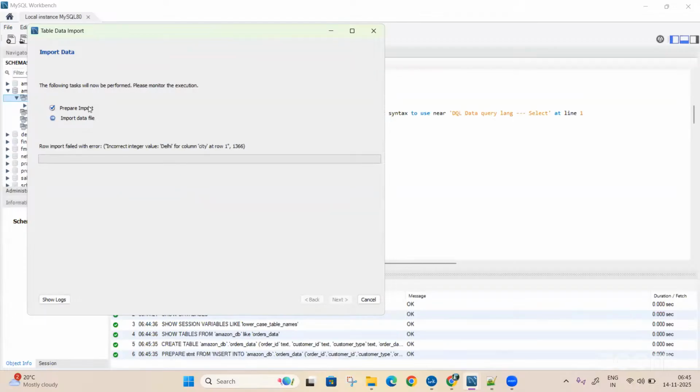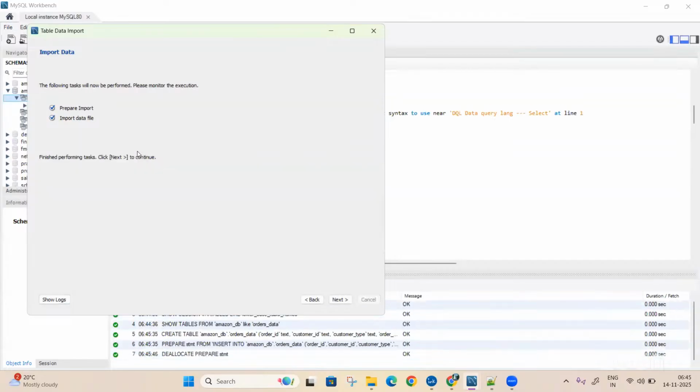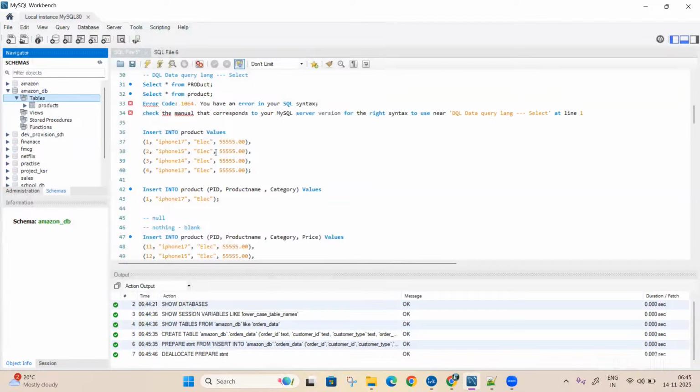Now automatically it will go and import each and every record. Okay, incorrect integer value. Okay, finish task. We gave a wrong data type, and that's the reason it is not able to add. Let me add one more time.